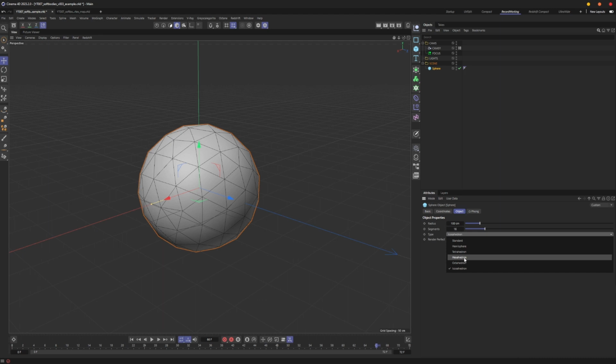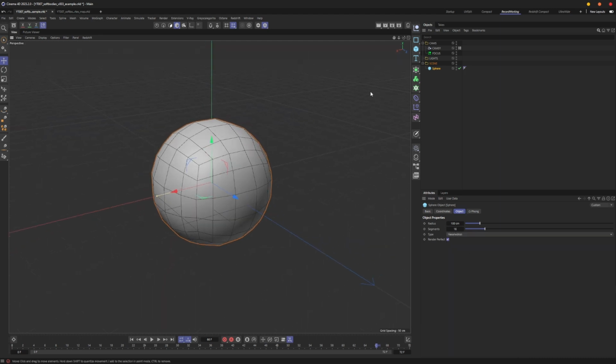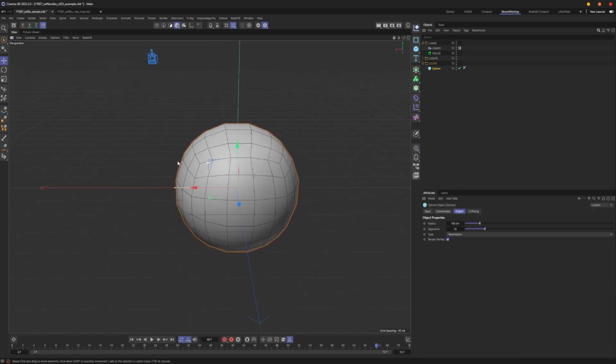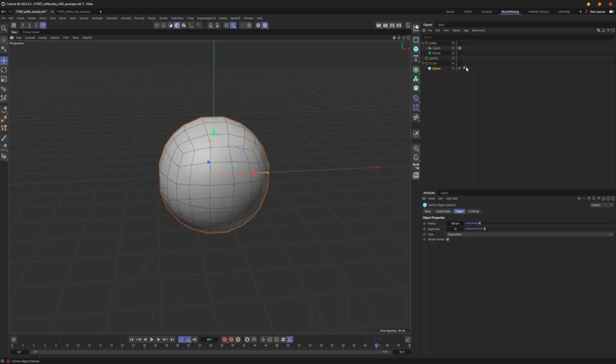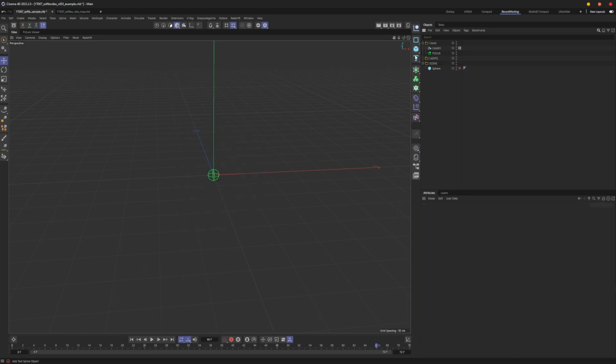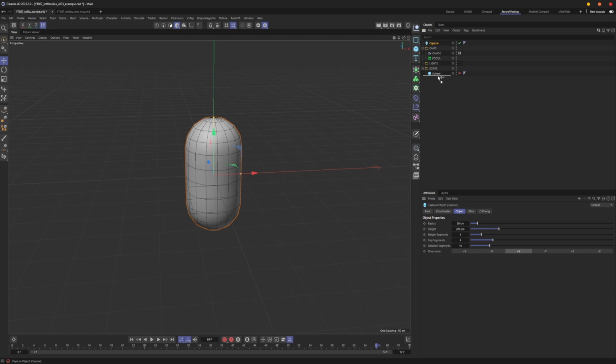They each have their pros and cons. We won't get into that now necessarily, but for now, let's just go with a hexahedron. And I'm going to hide this for the moment. And then I'm also going to create a capsule, because we're going to make the plus sign, the little plus icon there that we had in our example.